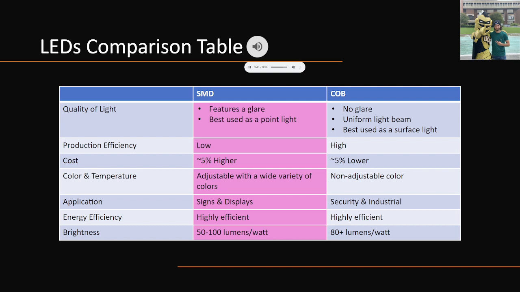But the most important thing on this chart that you want to look at is color and temperature. We needed something where we could change the colors at will. Unfortunately, only the SMD lights had that feature. COB lights were just one non-adjustable color, so we ended up using the SMD lights for our project.